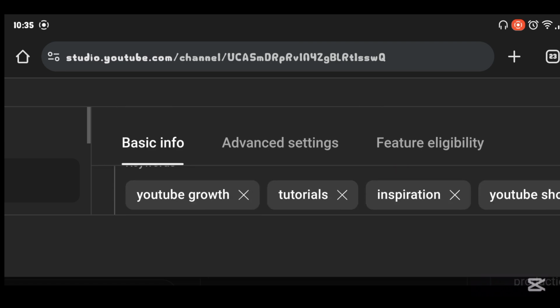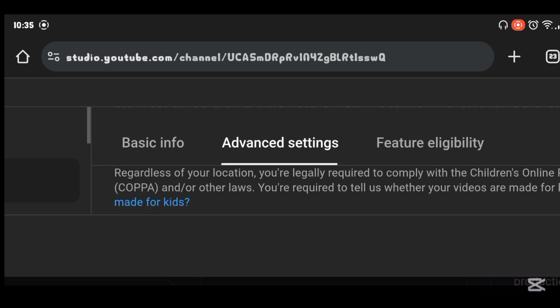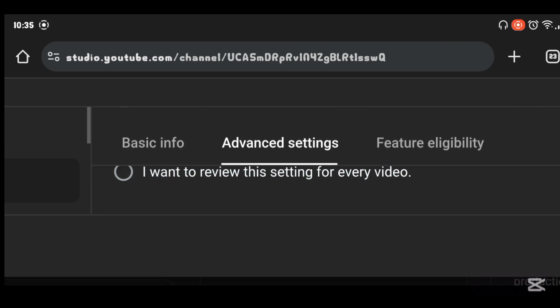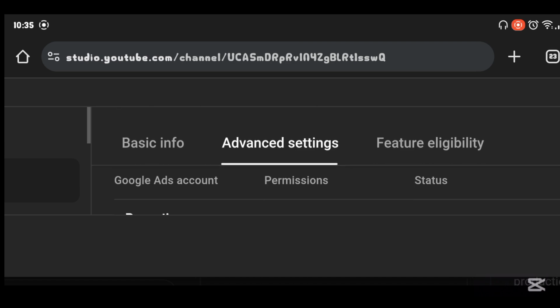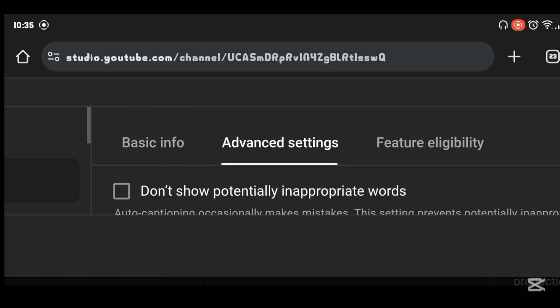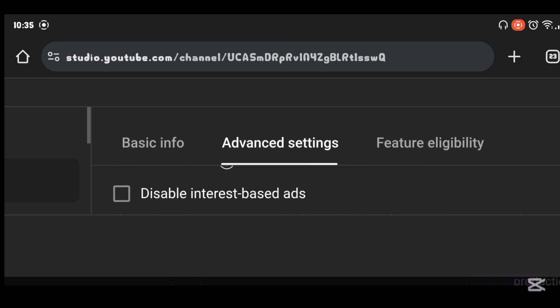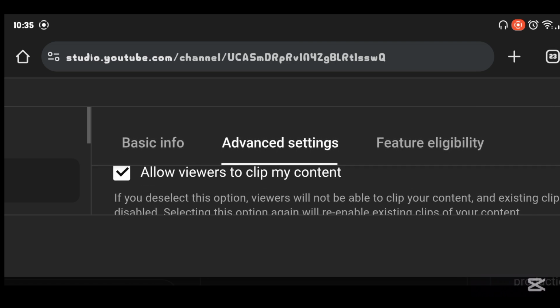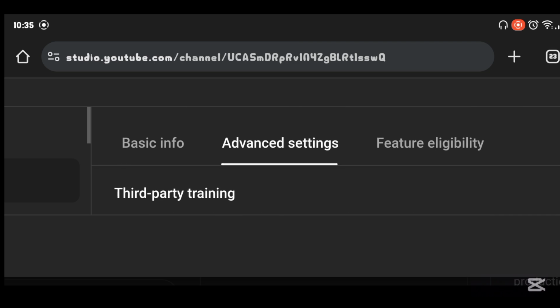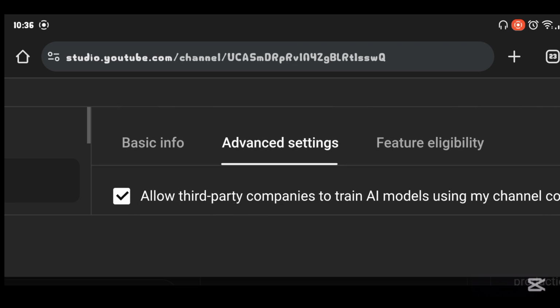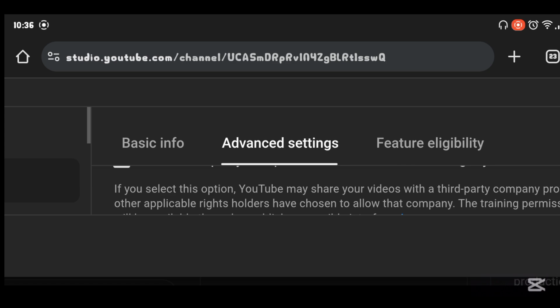Another thing we are going to talk about is advanced settings. On advanced settings, we have lots of things here. You can set your channel to anyhow you want. Under advanced settings, I do advise my fellow YouTubers to always allow third party training, allow other companies to use your video and put it on their pages, probably on Facebook, Instagram, X, anyway. It helps to drive traffic.